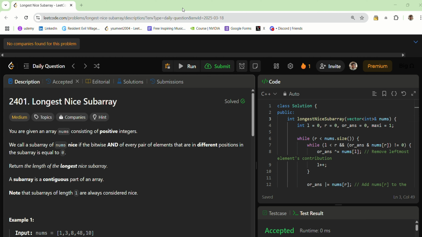Okay, they have given what a subarray is. And notice that subarrays of length 1 are always considered nice. So first of all, whenever you see the word subarray, the first thing that should come to your mind is sliding window. So let us now break down what the question wants to say.